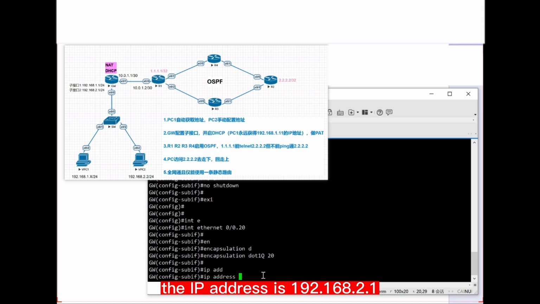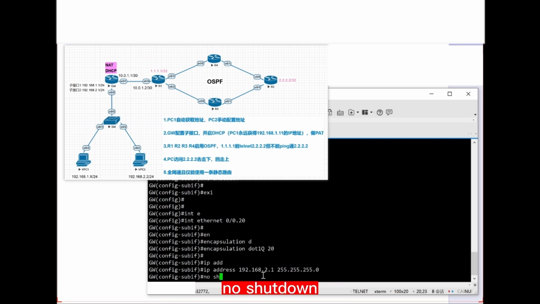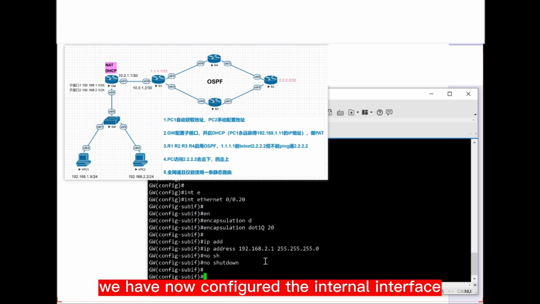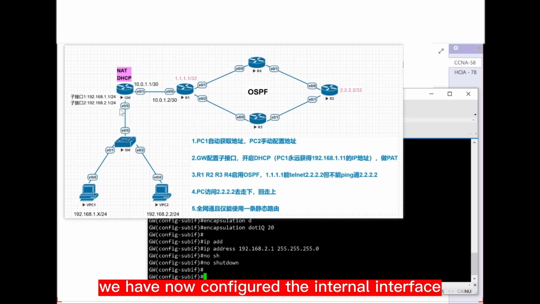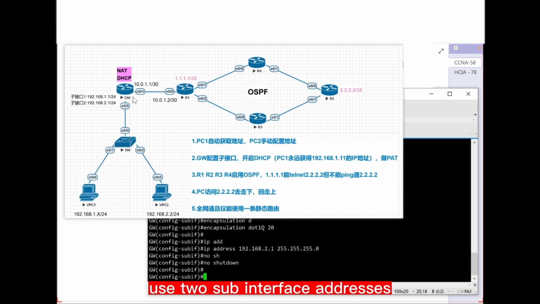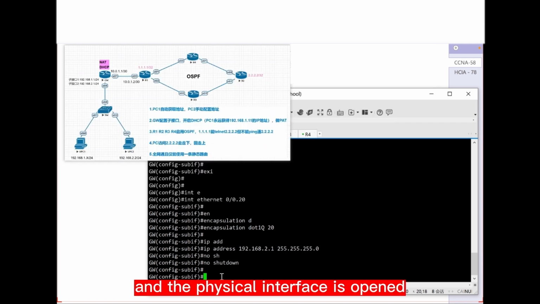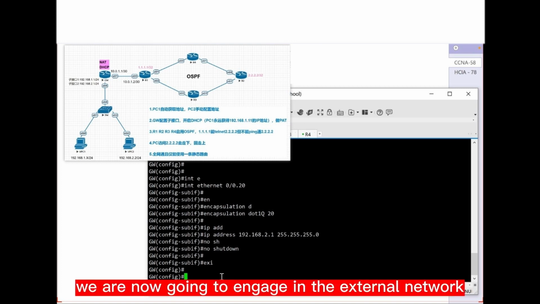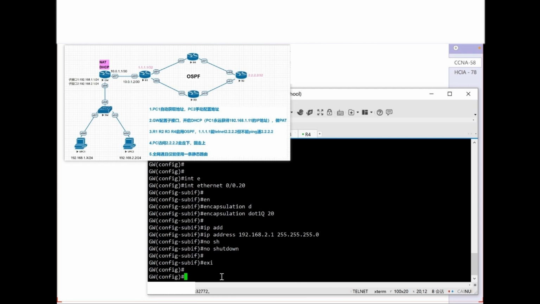The IP address is 192.168.2.1, 255.255.255.0. No shutdown. Open the interface. We have now configured the internal interface. Use two subinterface addresses, and the physical interface is opened. It just works.